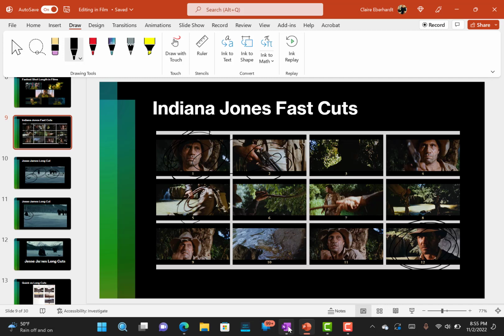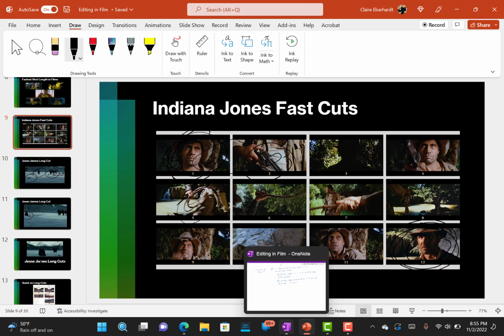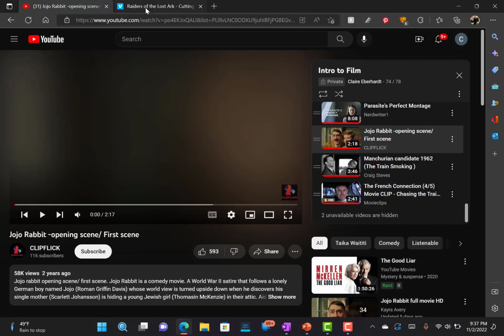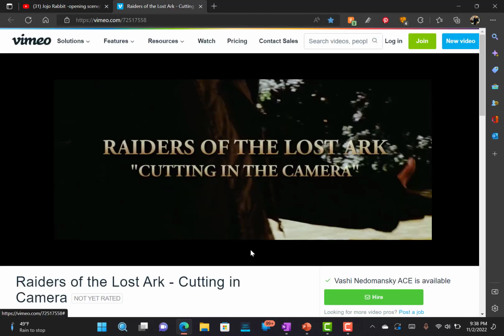Let's see. Okay, I have the clip for this, so I'm going to get that up real quick, and then we will watch that. All right, so let's look at that clip here that I got up. This is Raiders of the Lost Ark, showing that scene that we looked at the different frames with.